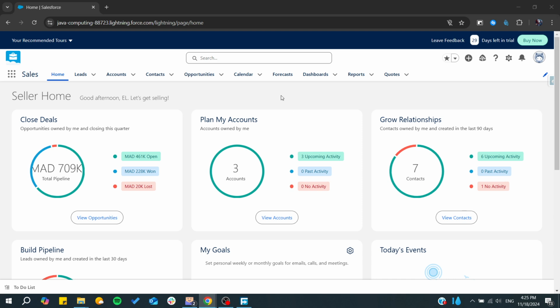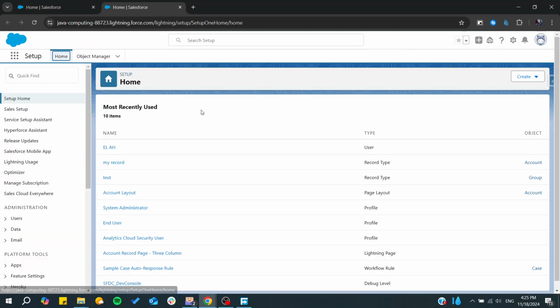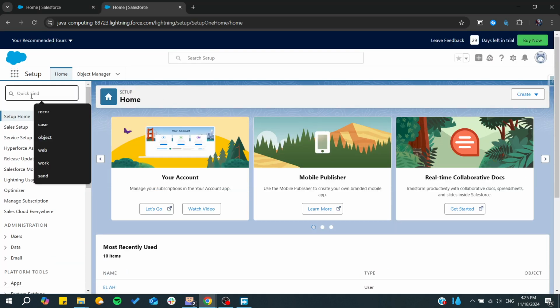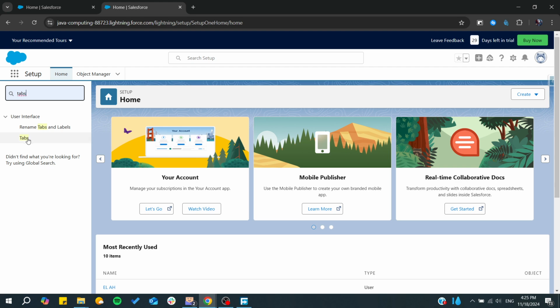Basically, you will need just to go to the setup page from here, and after that click on setup. After that, all we need to do is click on the quick find and search for the tabs. From here, we will find these tabs that you can create.